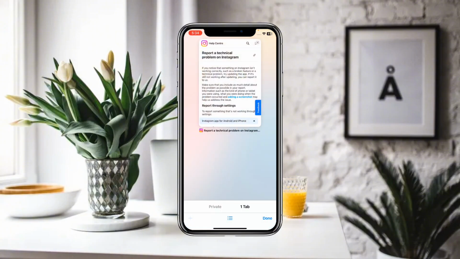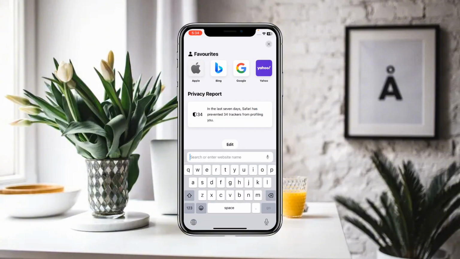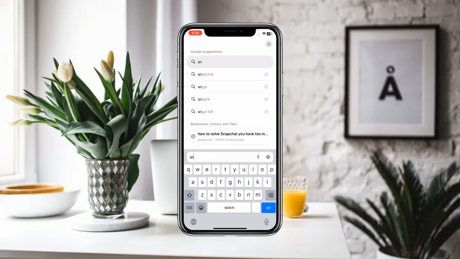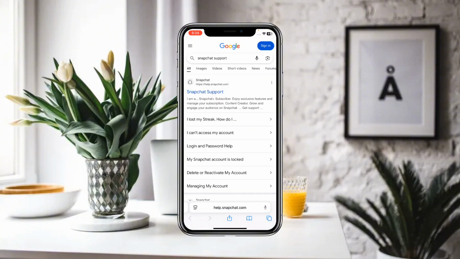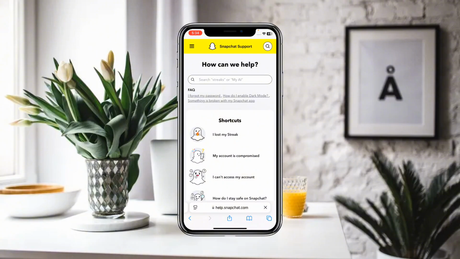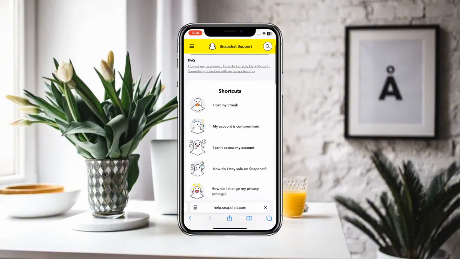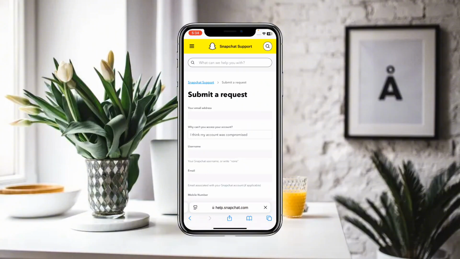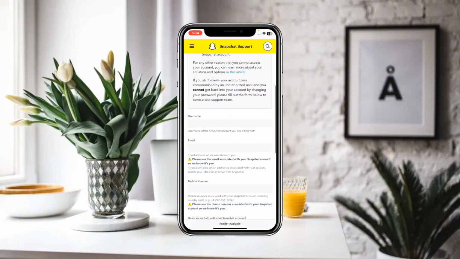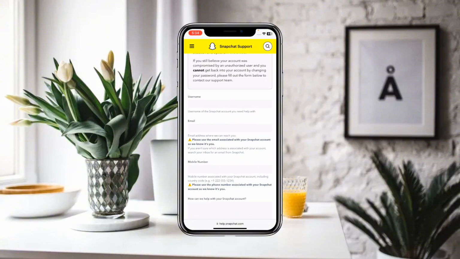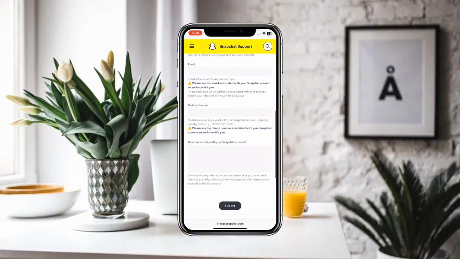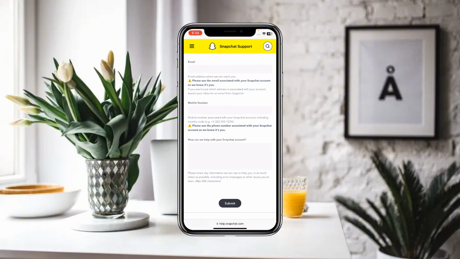But if the problem is still there, then open a browser, open a new tab, and search for Snapchat support. Make sure that you open the first link you are provided with, Snapchat support. Click on that, and open a link which provides you a form which you have to fill, telling Snapchat what the problem is with your account. Mention your username, email address, mobile number, and what the problem is with your account, why your account is disabled.